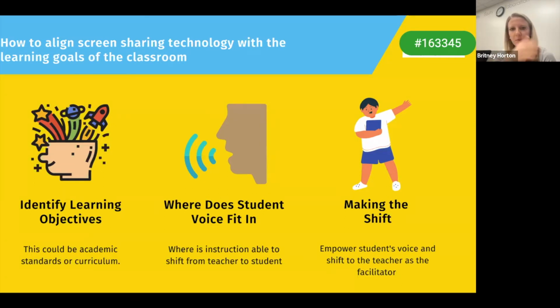Sorry, I skipped a slide accidentally, so let me pop back to the first part that we're going to go through today: how to align screen sharing technology with the learning goals of the classroom. I put this in 3 different steps. First, identify and start with what teachers or schools are already doing, so identifying the academic standards you're working on, or the curriculum the teacher is working with. Starting there.